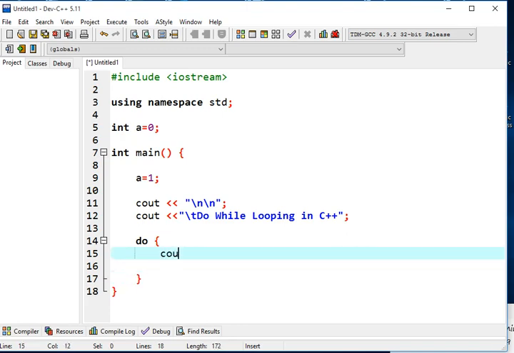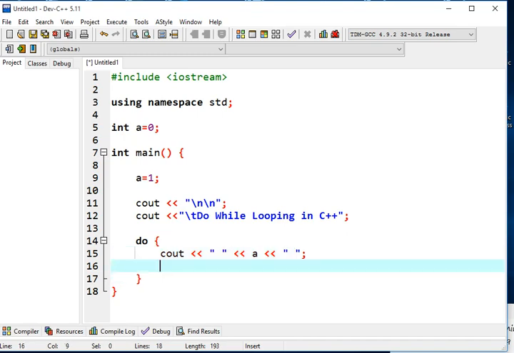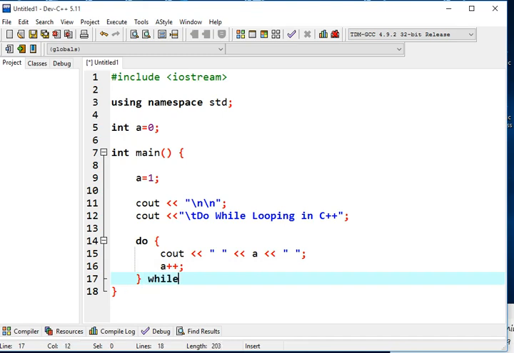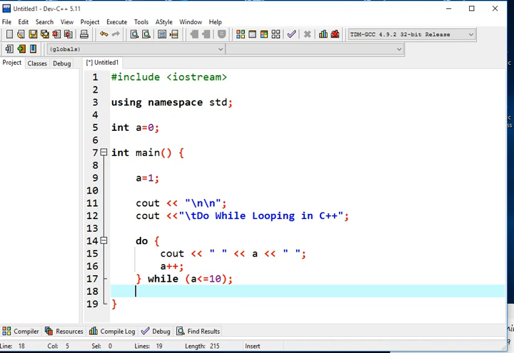and then we will have here the body. Console out a, space, and then we have here the increment, a++. We want to increment by 1, and then while a is less than or equal to 10, semicolon.